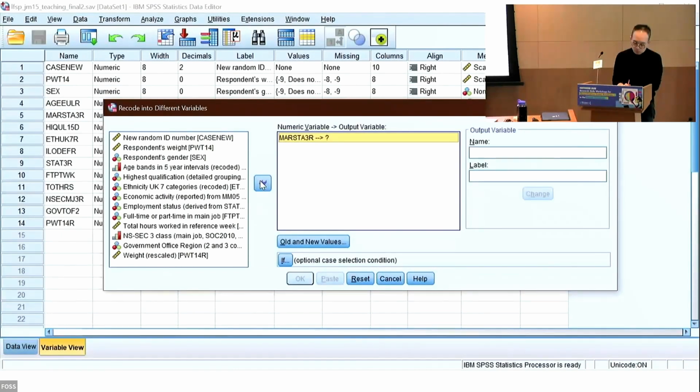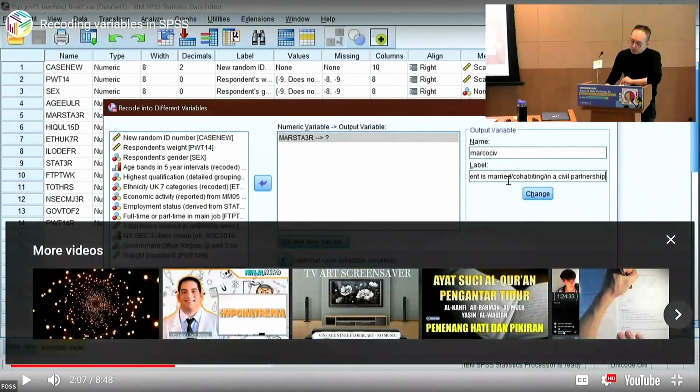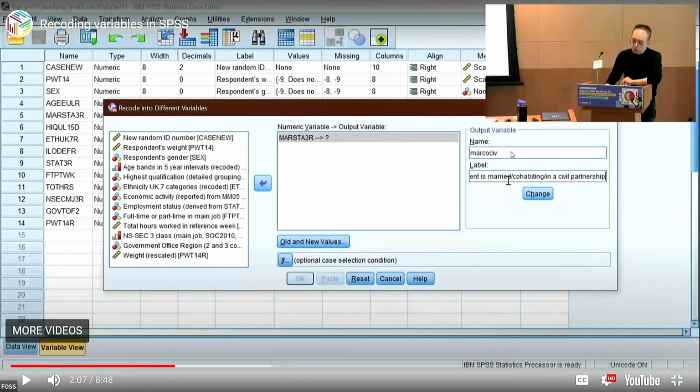Next, we need to type into the text fields in the output variable box to define the name and label for the recoded variable. In this case, I'm going to rename the variable MARCOCIV and give it the label whether respondent is married, cohabiting, in a civil partnership. This is going to be very random. By that, I mean, you can name the output variable however you want.